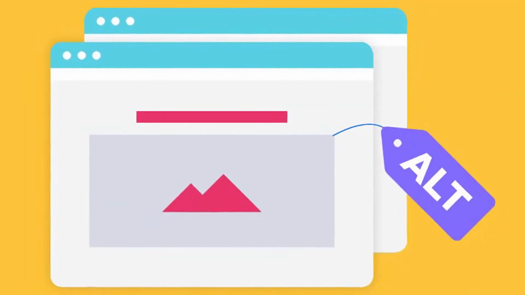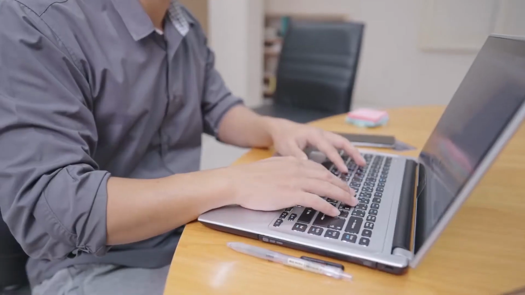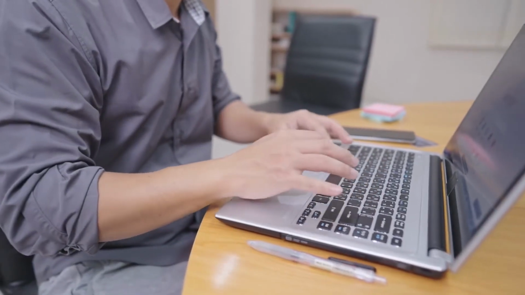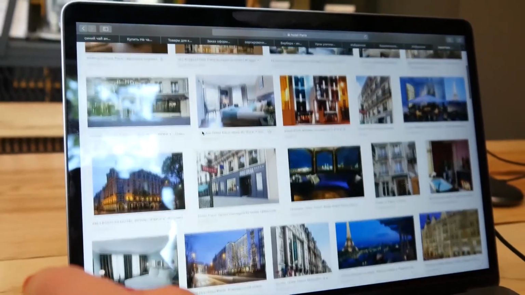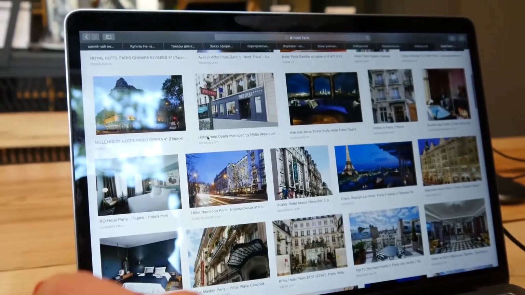These alt tags show Google what's in your image. Although it may seem like a lot of work, it will pay off in the long run since your web shop images will pop up in the Google image SERP.